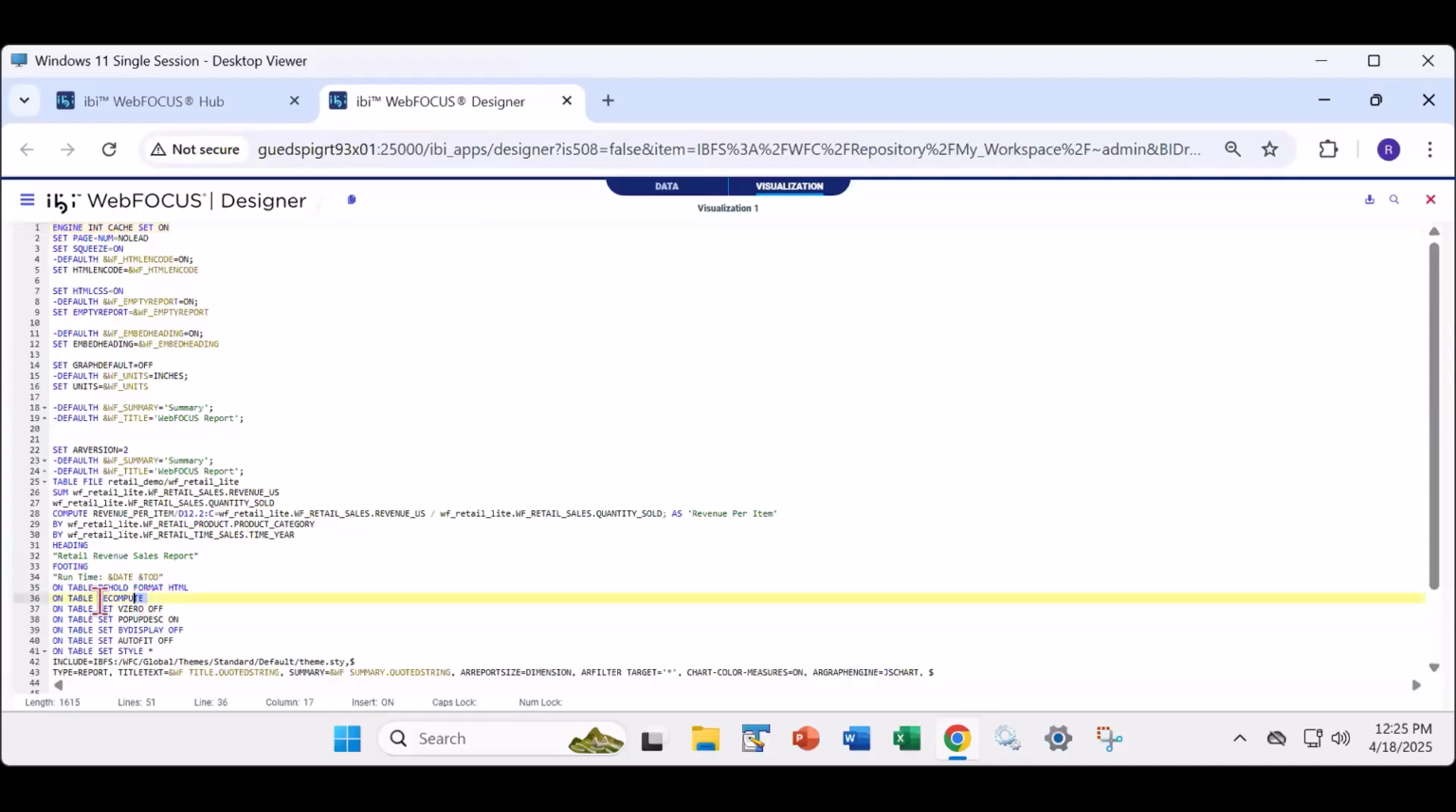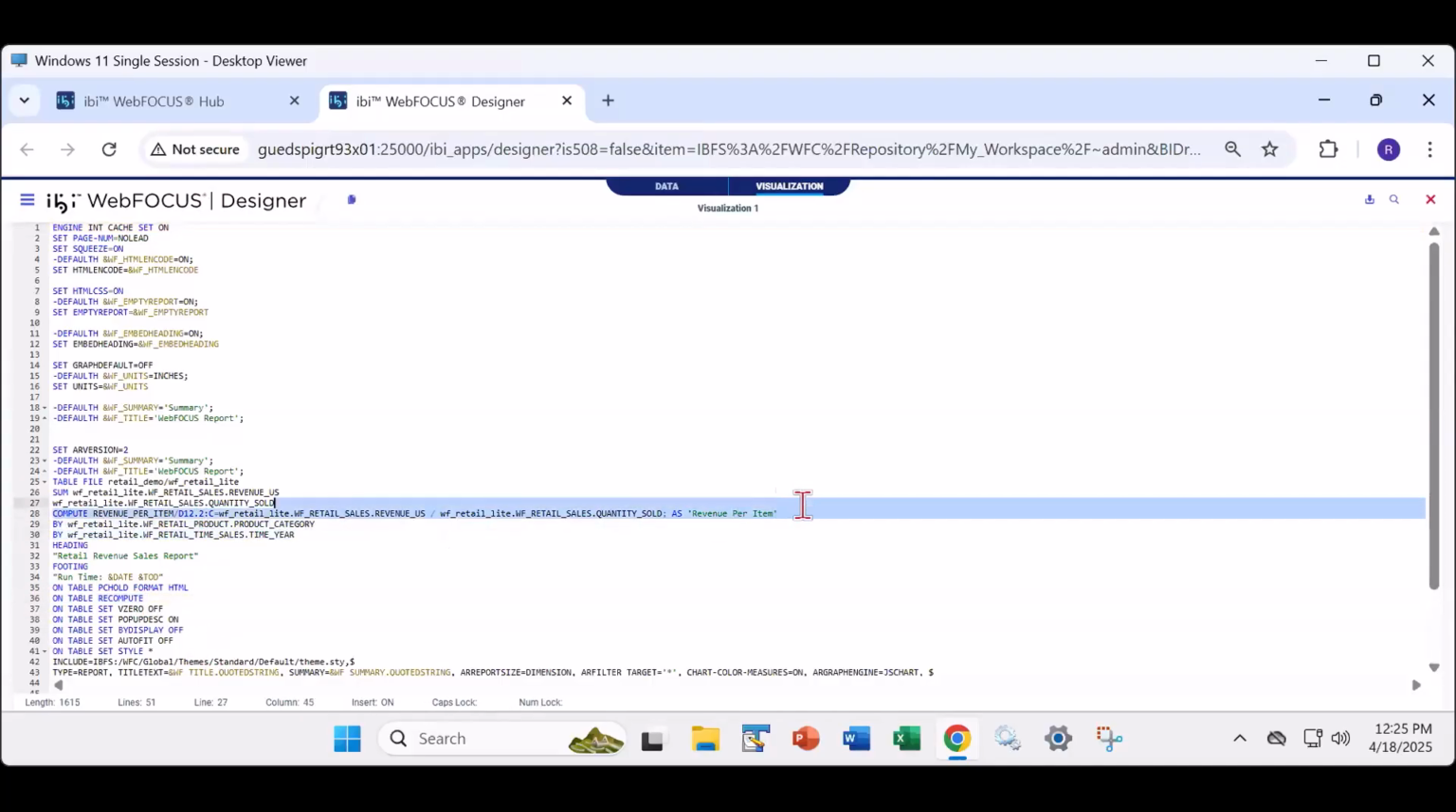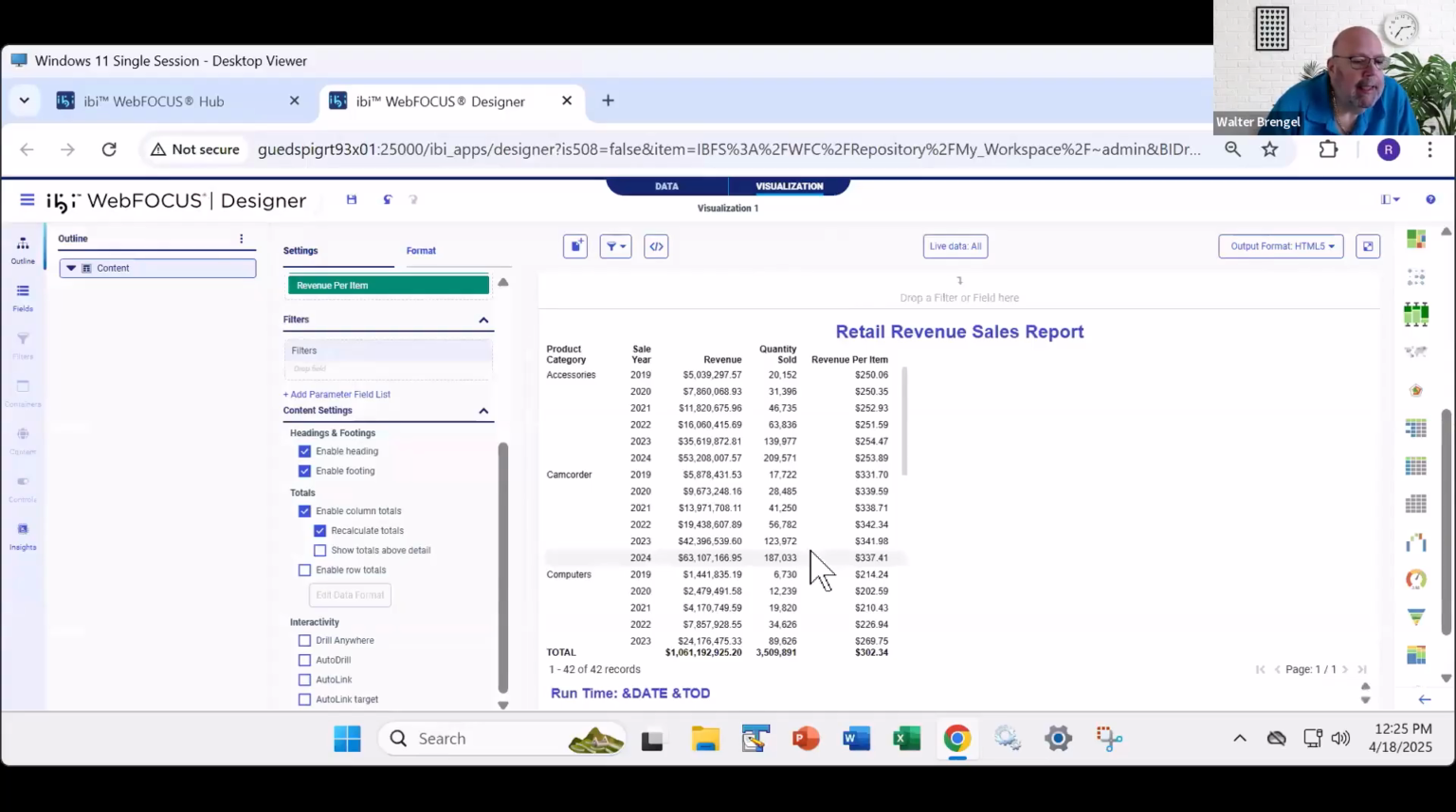you'll see here now it says on table recompute, and you can see we still have our compute here as appropriate. So makes perfect sense. Looks good. Renee? Yes, question.